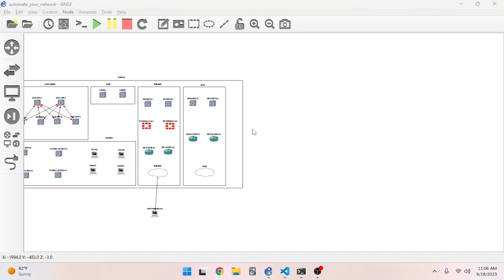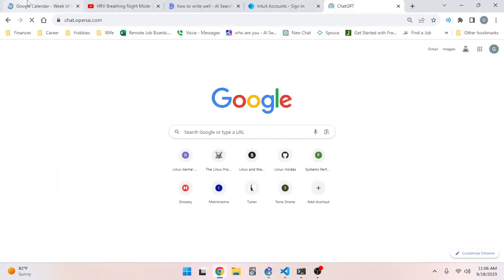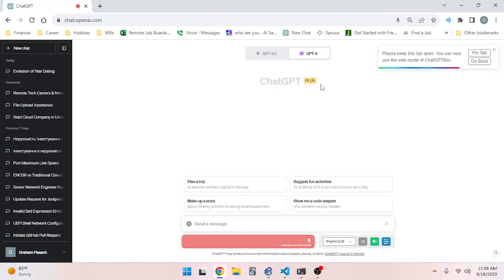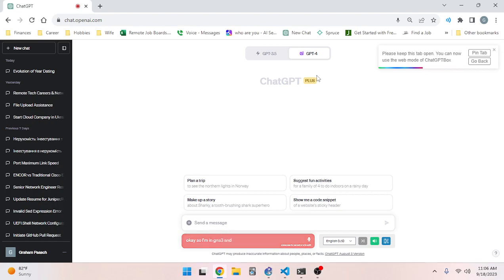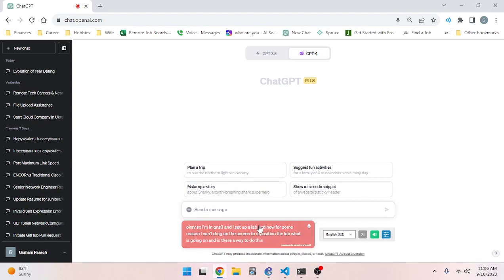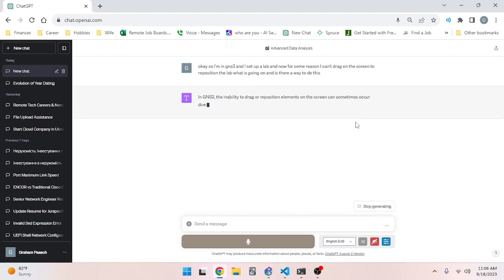Okay, so AI is great. I love it. Let's ask it a question. Okay, so I'm in GNS3 and I set up a lab, and now for some reason I can't drag on the screen to reposition the lab. What is going on, and is there a way to do this? Oh, it's a bug.